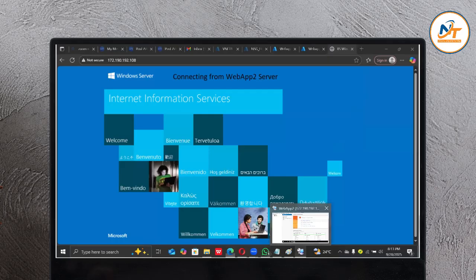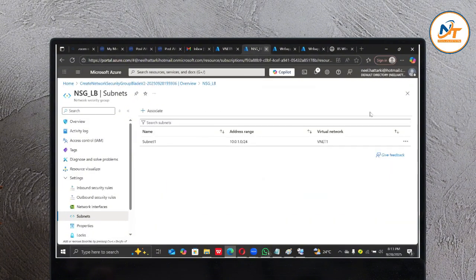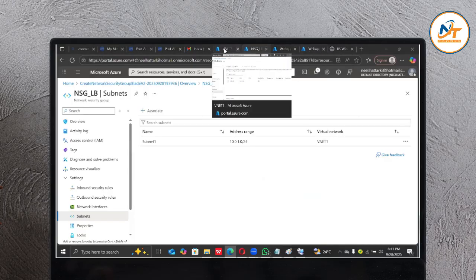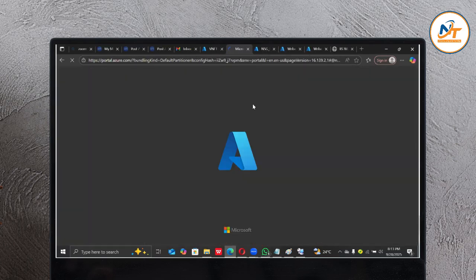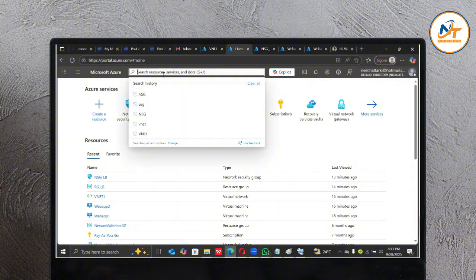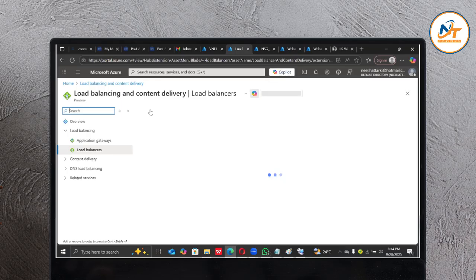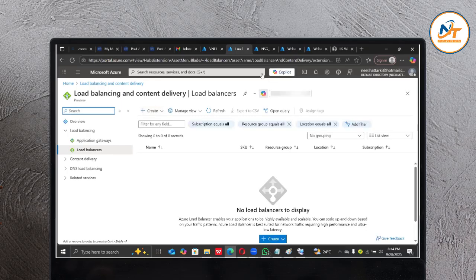Now, how do you bring this into a load balancer? Now there is a service called a load balancer. We have VNet 1, NSG, and VM1 and VM2, and then another one is called load balancer. In this service, you need to create a load balancer.